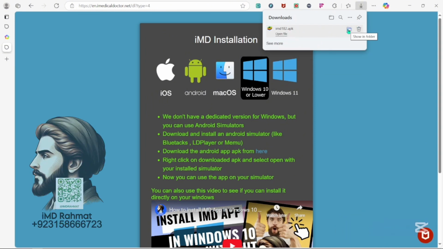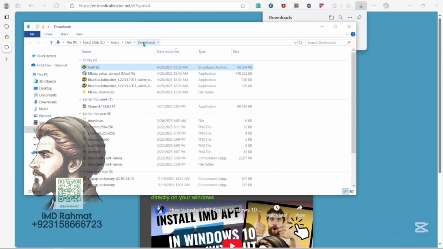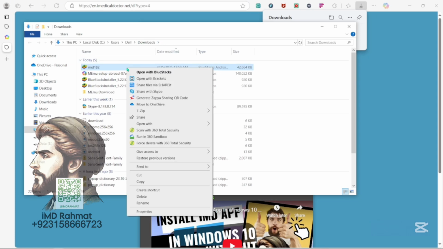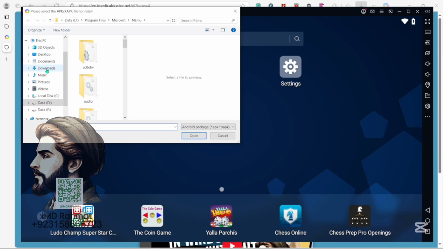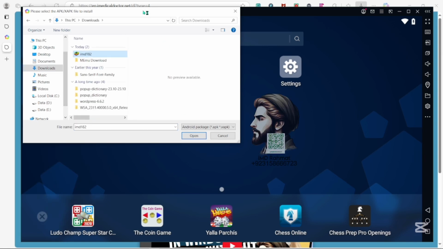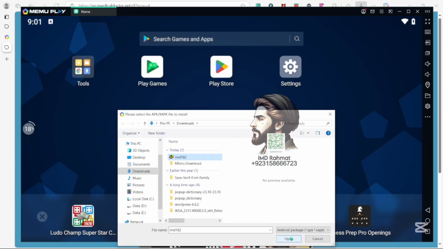Locate the iMD APK file in Downloads folder. We can install it through Open with option, or we can open Memu emulator and click on APK plus button. Locate the iMD APK file and then click Open. iMD app will install.